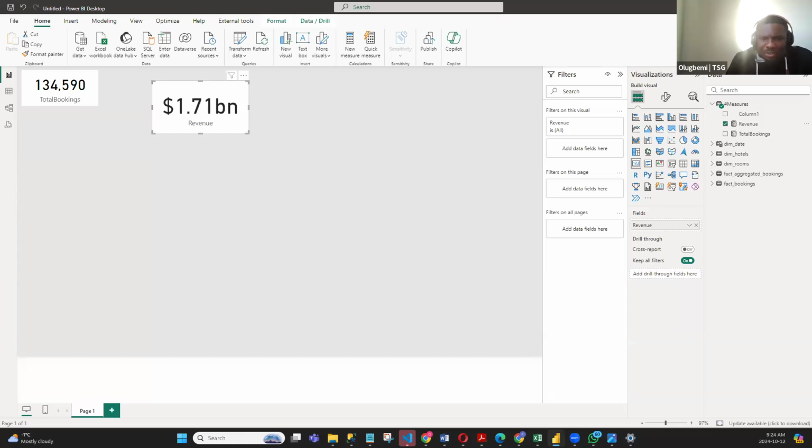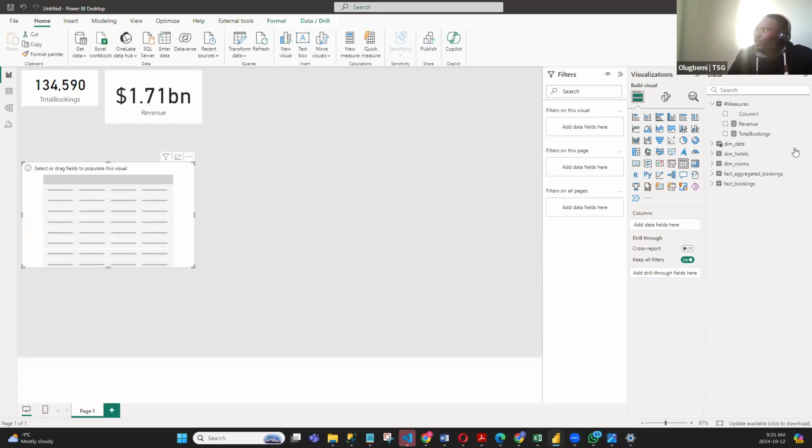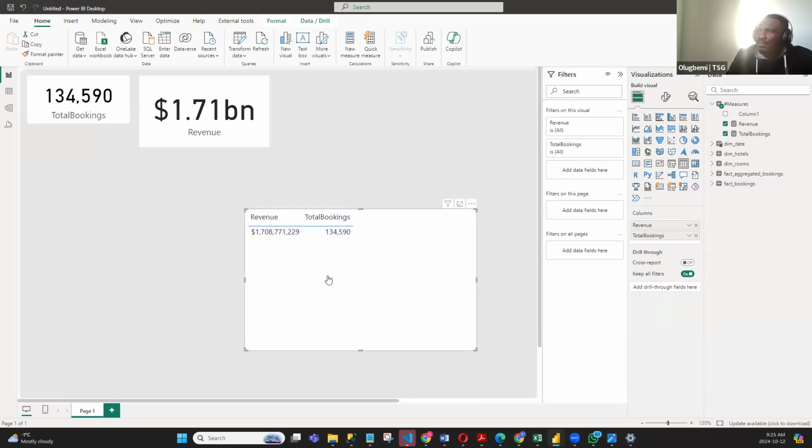Somebody said, what if I change my mind and use another card visual from the one I previously used? Okay, you want to use another, yeah, you can use anything. But we don't have a lot of card visuals. We have other visuals like, for example, the table. If I click on table, I can view many at the same time. I can click on revenue, click on total bookings. Can you see? Revenue, bookings. So I can use this one as well.